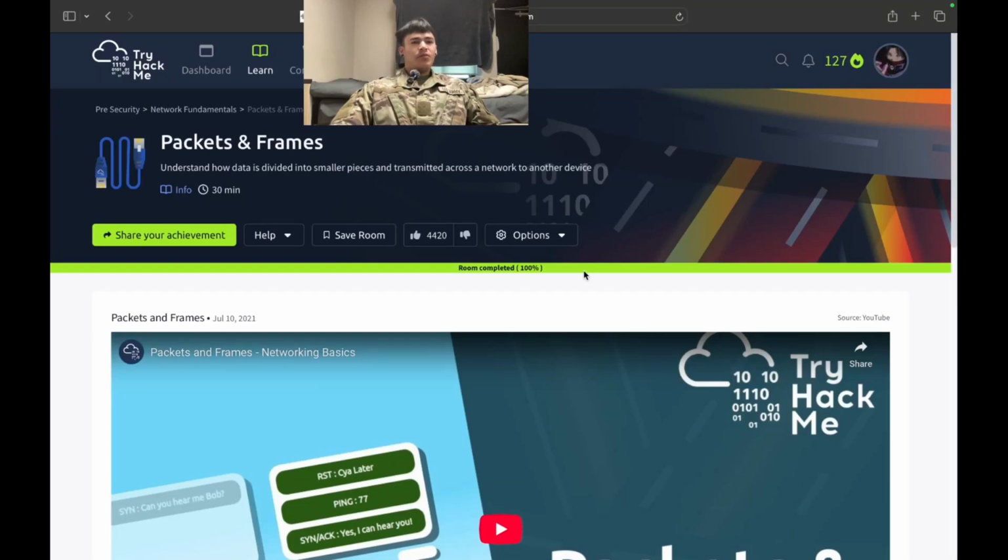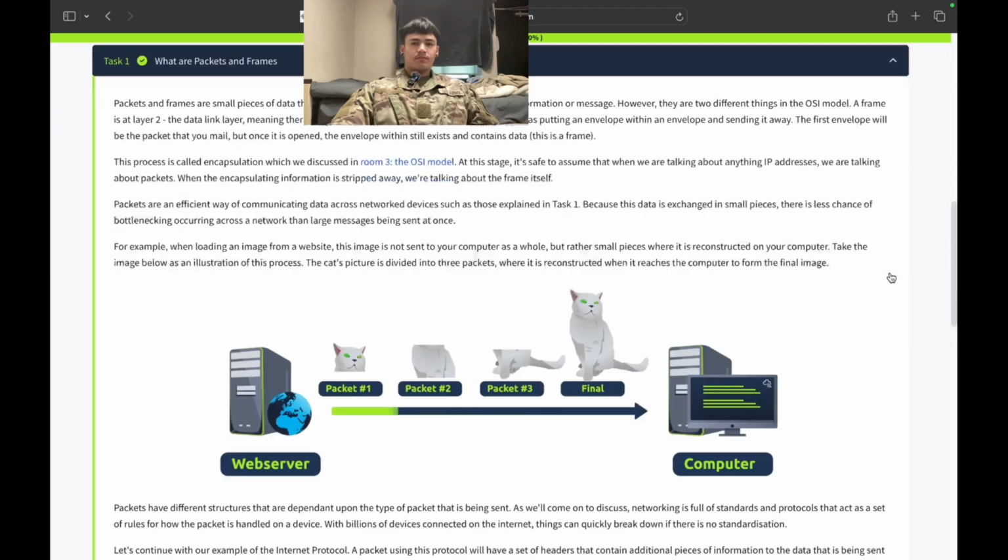So in this room today, we've got packets and frames. Don't mind my uniform, I've got a fire guard soon, so I'm going to get this room pushed out for y'all. And like it says, understand how data is divided into smaller pieces and transmitted across the network to another device.